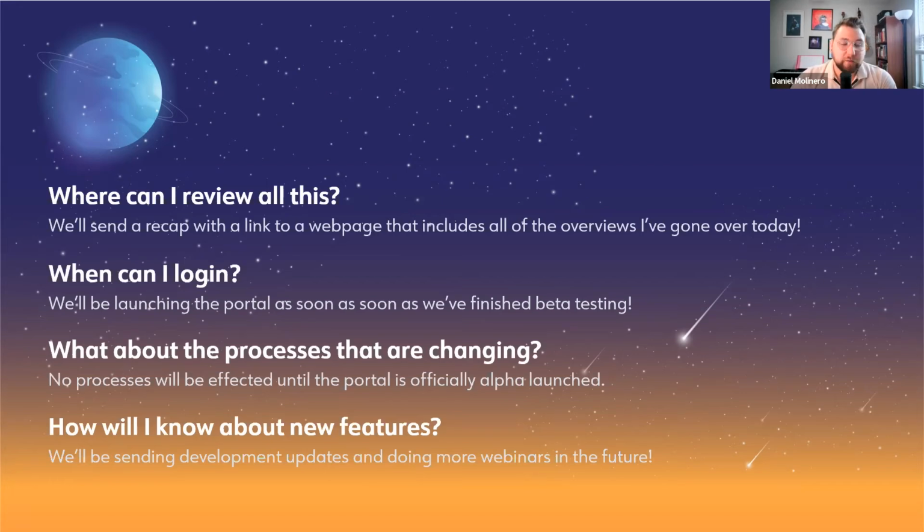And lastly, how will I know about new features? So over the course of 2023, we'll definitely be sending out recurring updates of what new things we're adding to the portal as we add them. And we're definitely going to be listening to agent feedback throughout the next year once this is launched too, and trying to add the things that people are most excited to see.